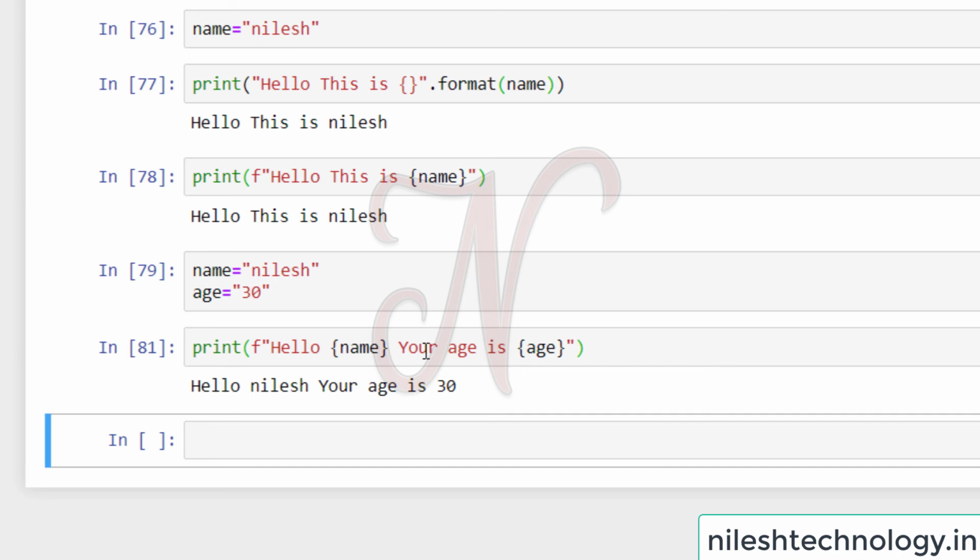So now we finish the string topic. The next topic we will discuss in the next video. So run these examples on your machine.